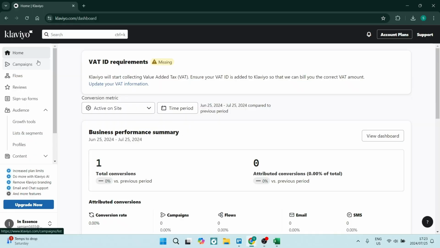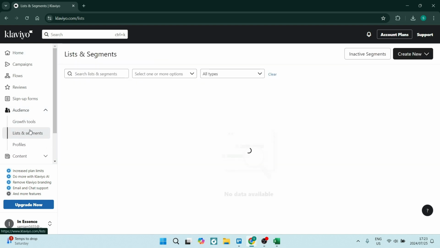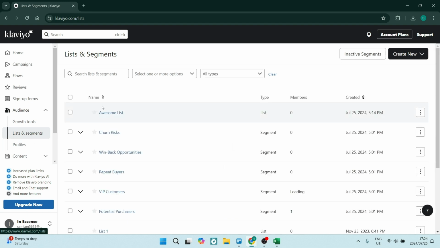So we're going to go ahead on the left hand side once you've logged into Klaviyo, and open the audience tab. Now you'll see lists and segments. Once you've opened lists and segments, you'll see that there's a bunch of lists and segmentations over here. So you can either open a list or you can go ahead and create a new list.